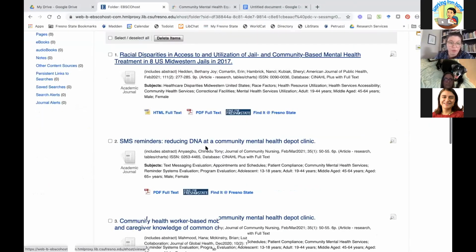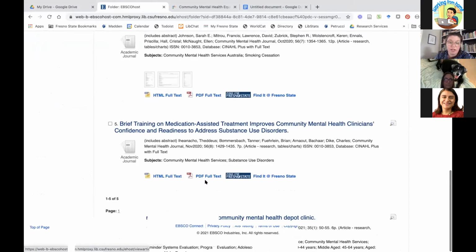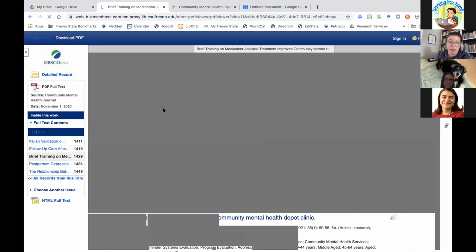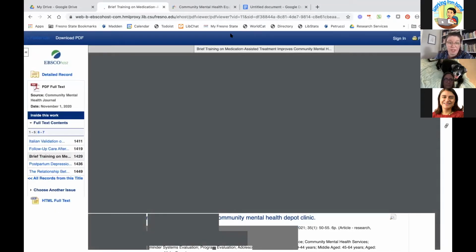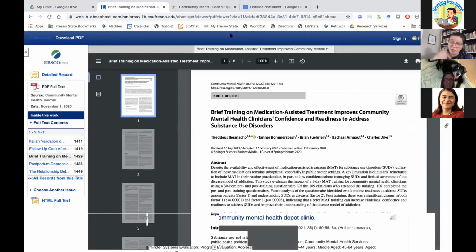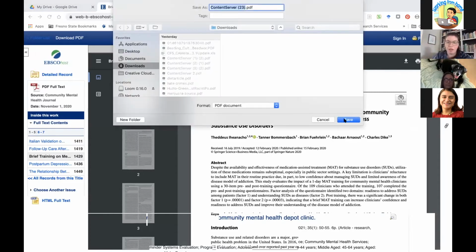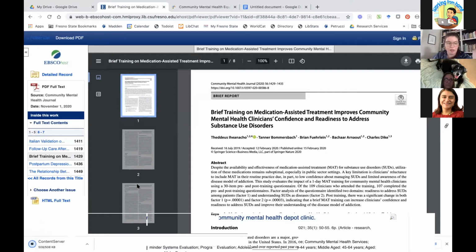So this was the brief training. So I'm going to go ahead and scroll down. There's my PDF. If the PDF didn't display, you can always use the Find It at Fresno State button, which will then take you back to the main library catalog to see if it can find the PDF of the full text. And you can go ahead and download the PDF, in whatever way you normally are used to saving PDFs. So I'm going to go ahead and just save this one. It's going to download it for me.